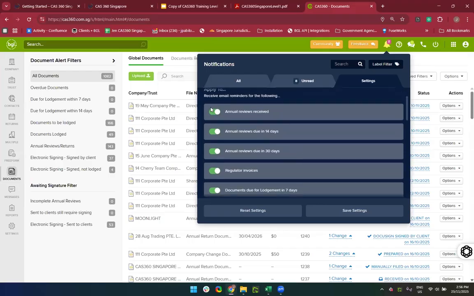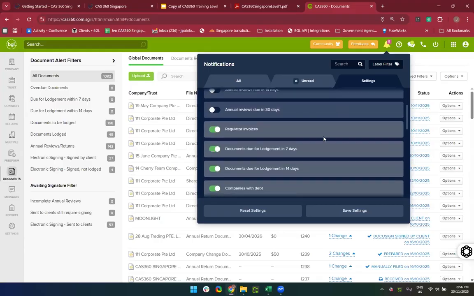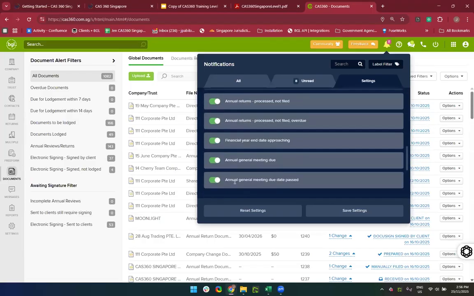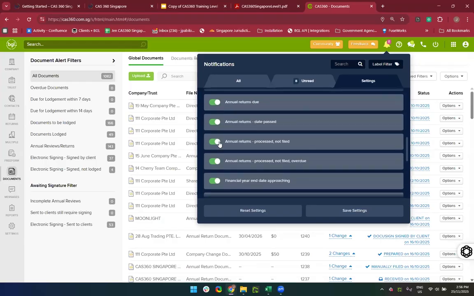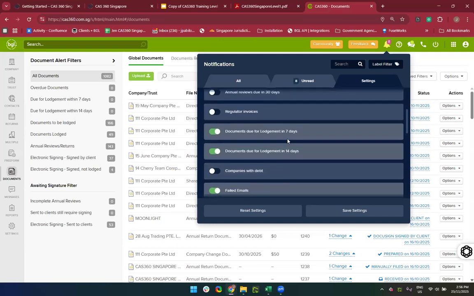So here, for example, I'm going to switch off these annual reviews. Let's assume I'm not managing any Australia companies, and I will just want to receive all the Singapore ones. For example, anything that is AGM meeting due date past, upcoming AGM, financial year end, annual returns. Failed emails, I'm just going to switch off these ones as well.